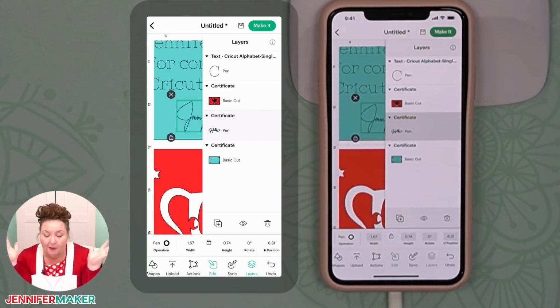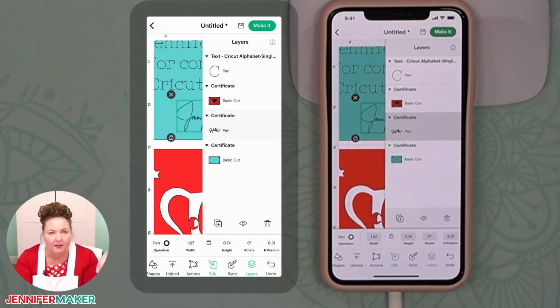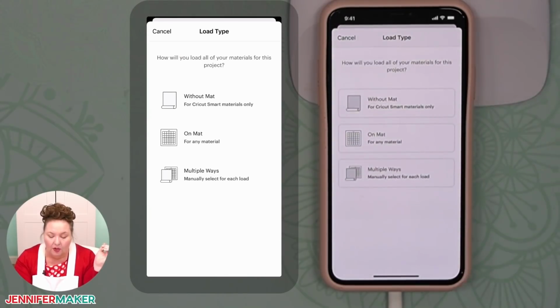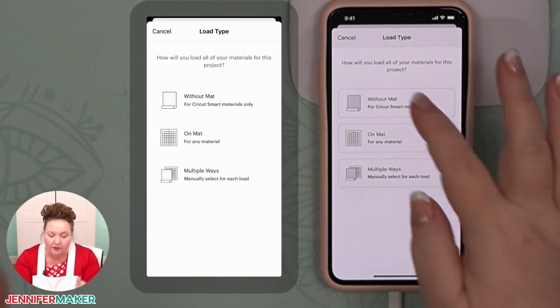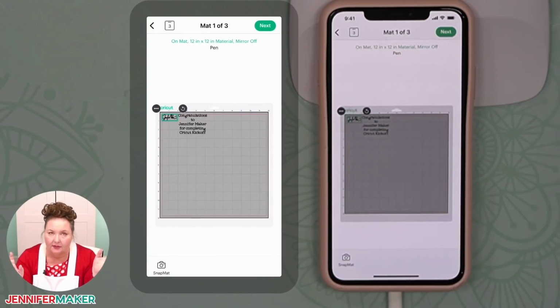But you might be like, oh, awesome, I'm done. Let's click make it. I'm going to show you what happens if you were to click make it right now. So what you get, first of all, you get this. So we'll just say on mat. I'll explain all that later. I want you to see this so that you can see what not to do.